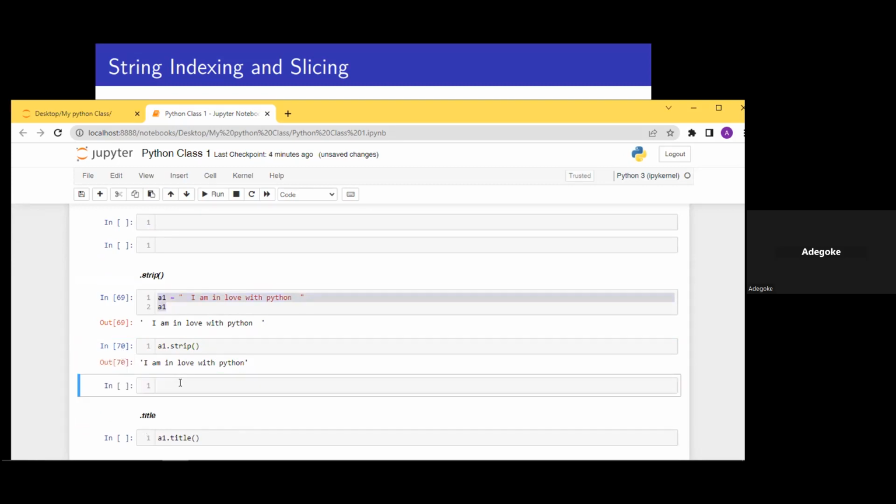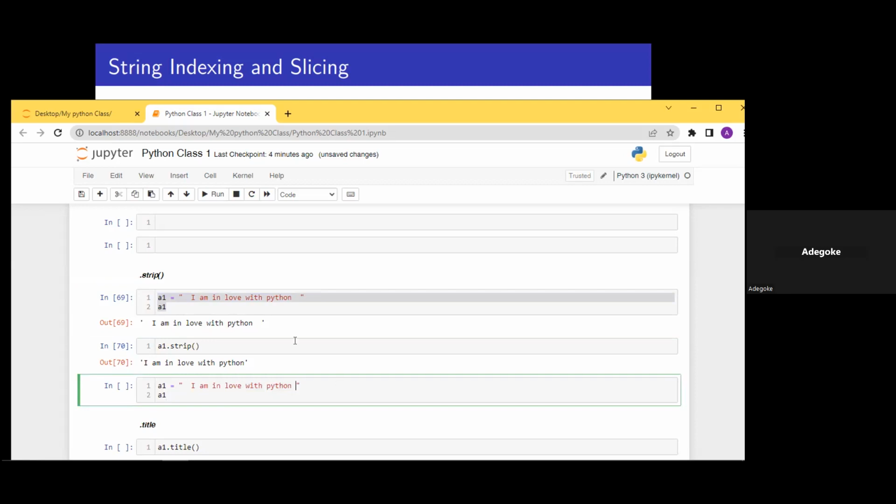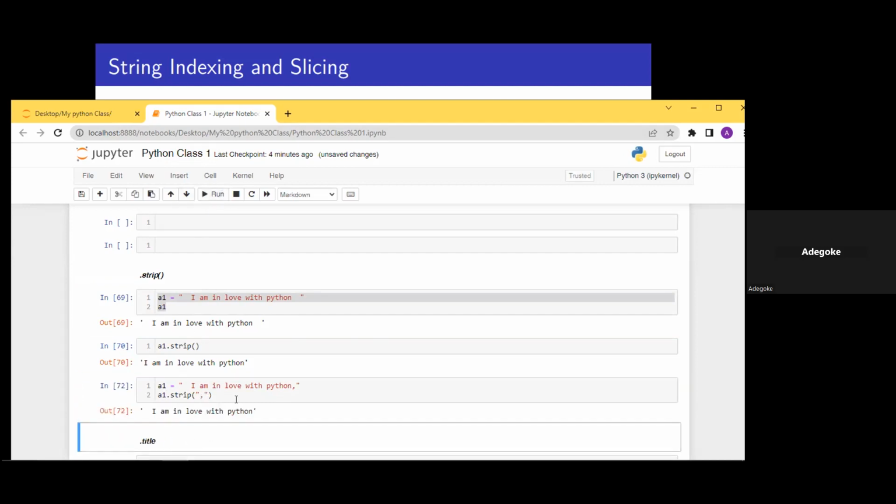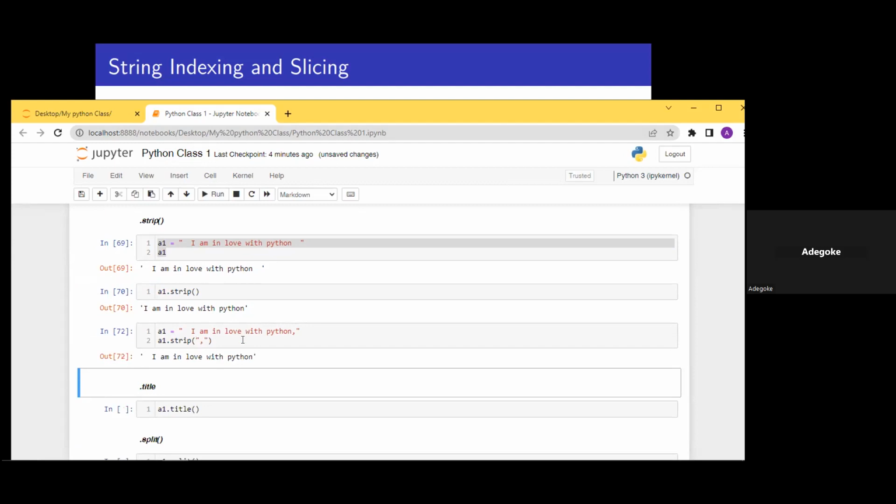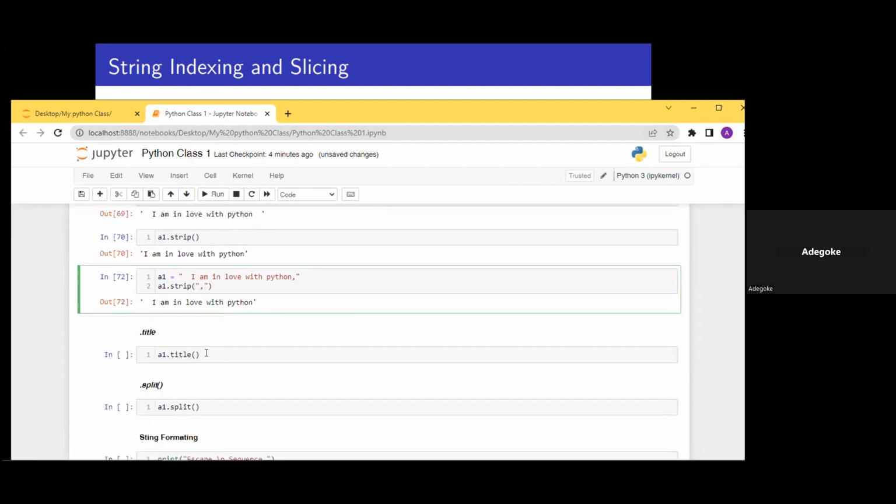Let me use this. Maybe I want to strip the comma. This comma, I want to strip this comma at the end of my word. So I can strip it by using .strip. Let me put it in parentheses, then strip this comma. So we can see that at times we can have some data that has commas, separated commas and all the rest. So for us to be able to remove that, we use the strip command. So .strip allows us to remove some unwanted characters from our string.